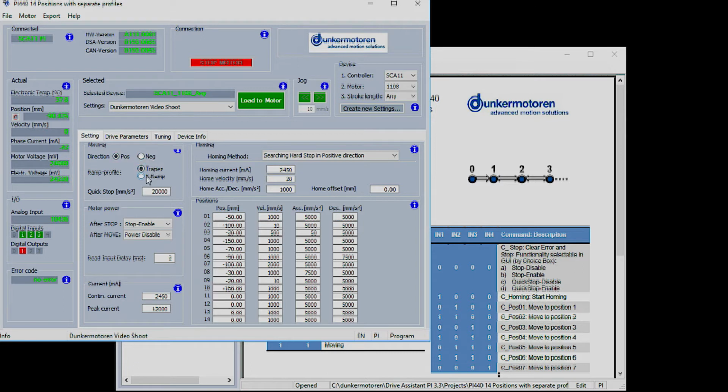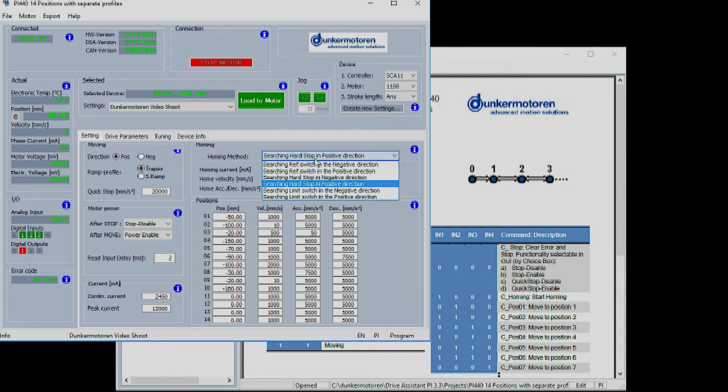The homing method can be selected: reference switch, limit switch, or hard stop. Within this, the velocity of the home can be set, along with the homing current and any offset for the home position. If homing to a limit switch, the motor will always back away from the limit switch at a much lower speed, looking for the edge of the switch for final home position.